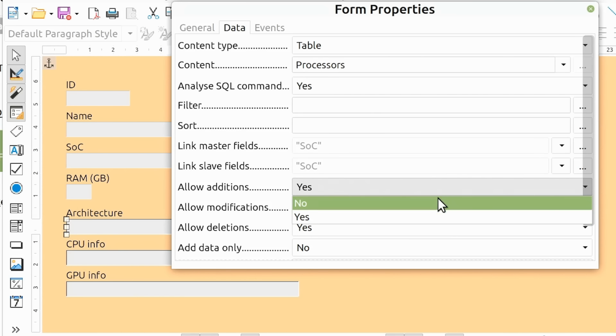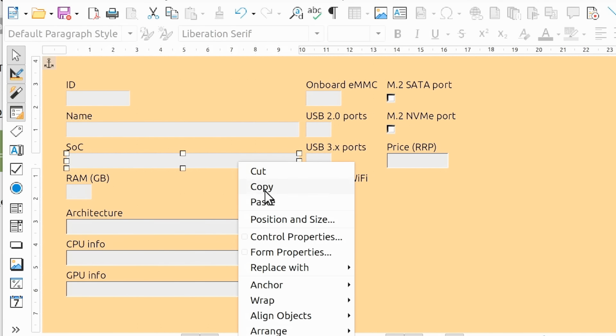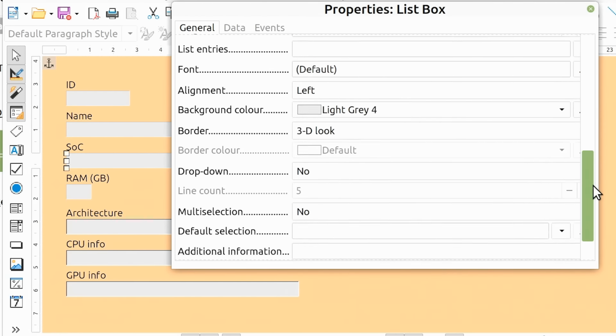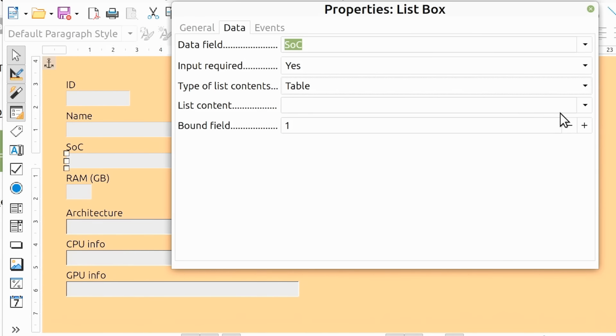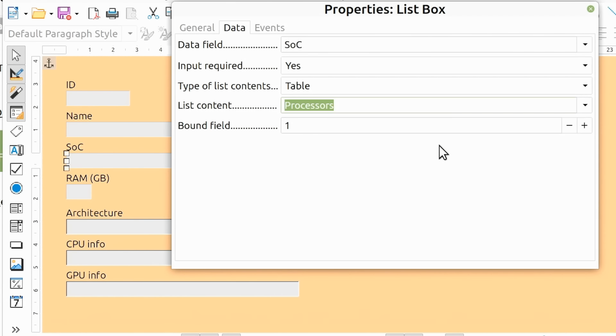And I also want our SOC field here to be a list box. So again, we replace with list box, and then we'll go back in again and make a few more changes as previously. I'm going to straight away turn that into a drop down over here like that. And then in data, we're going to have the data coming from a table. The table is going to be the processors table, and the bound field again has got to be 0, and that hopefully will work. So there we are, and now moment of truth.